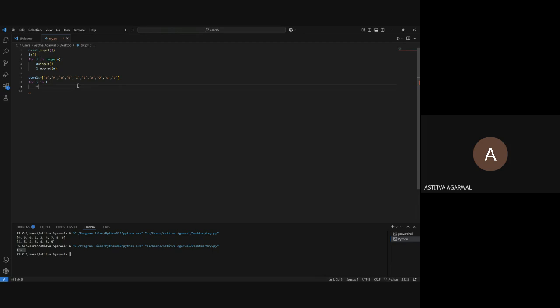So here we will write for j in i. For j in i means, for example, I have this line, hello world. There are multiple lines, and they are stored in list L, and for i in L we are getting them one by one.